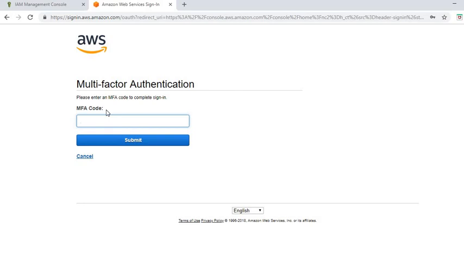Now I'll be entering the MFA code by opening my Google Authenticator app installed on my iPhone, and I'll pick the code from that app. I'll enter the code that is appearing right now, which is 696314, and I'll say submit, and I'll be able to log into my management console.